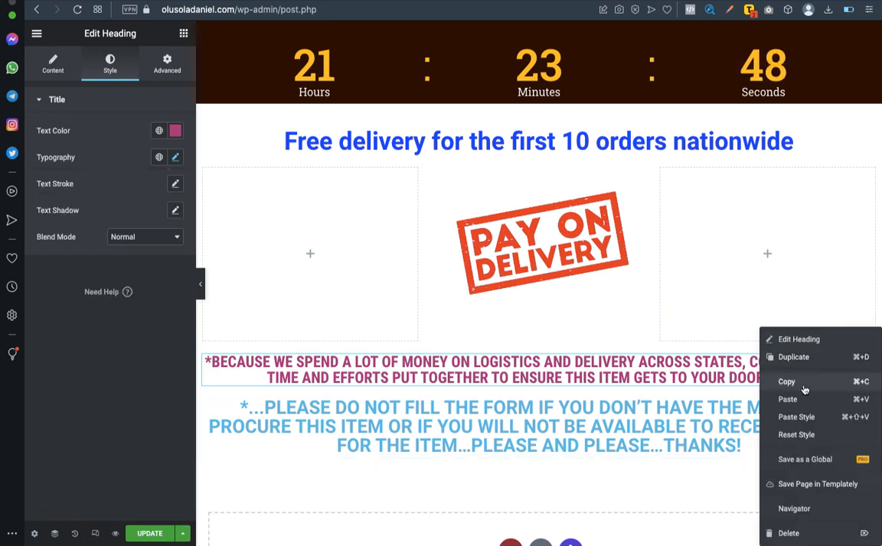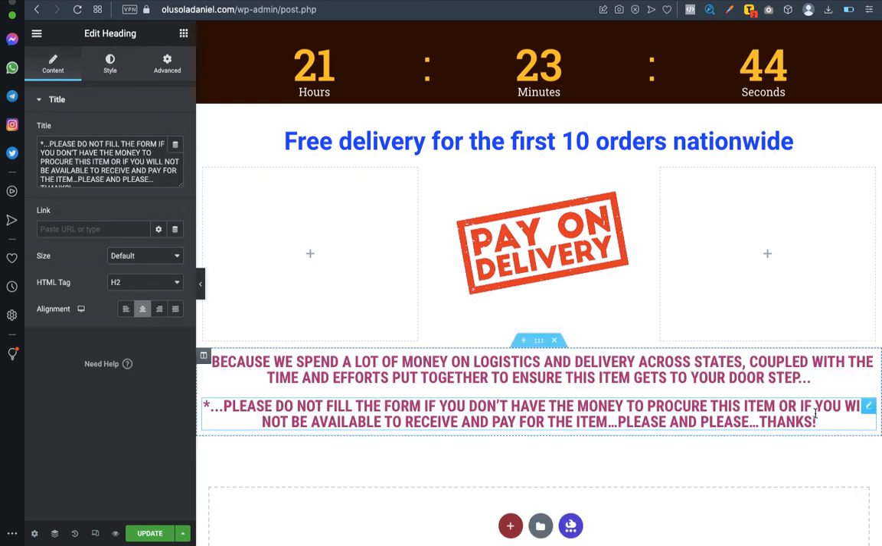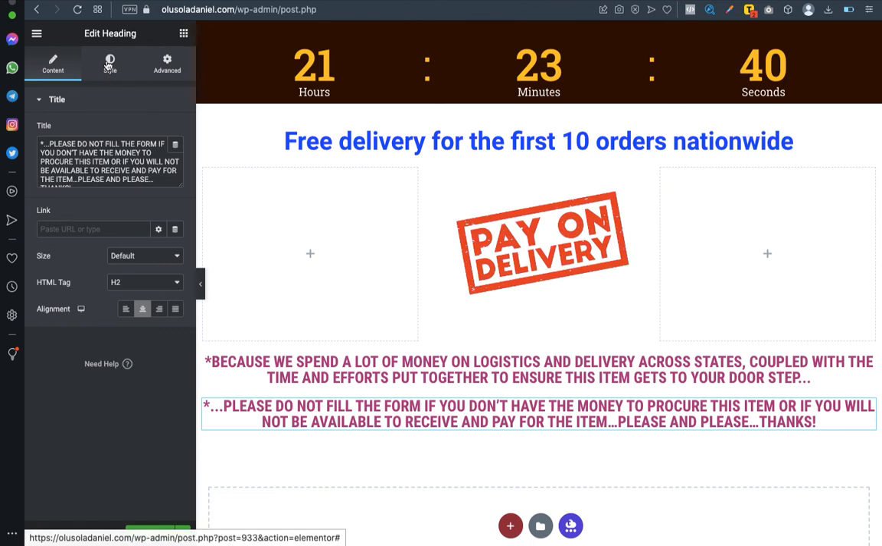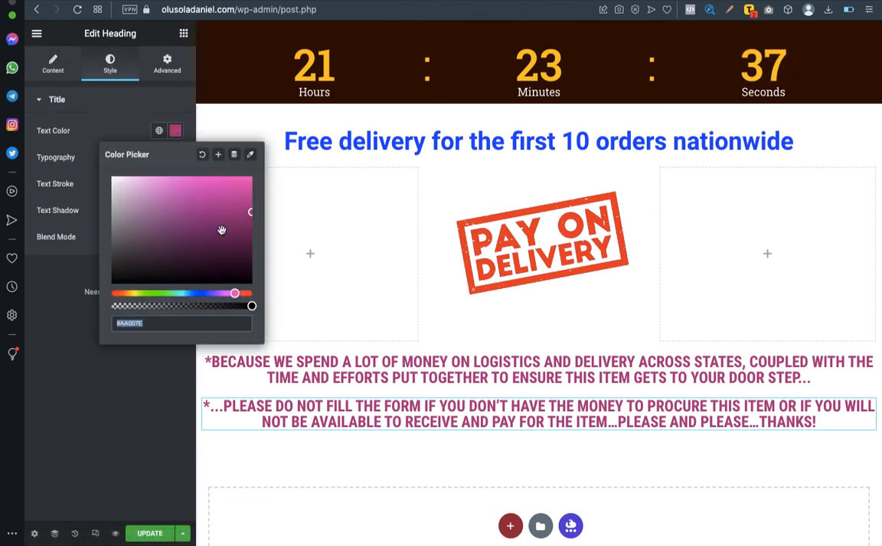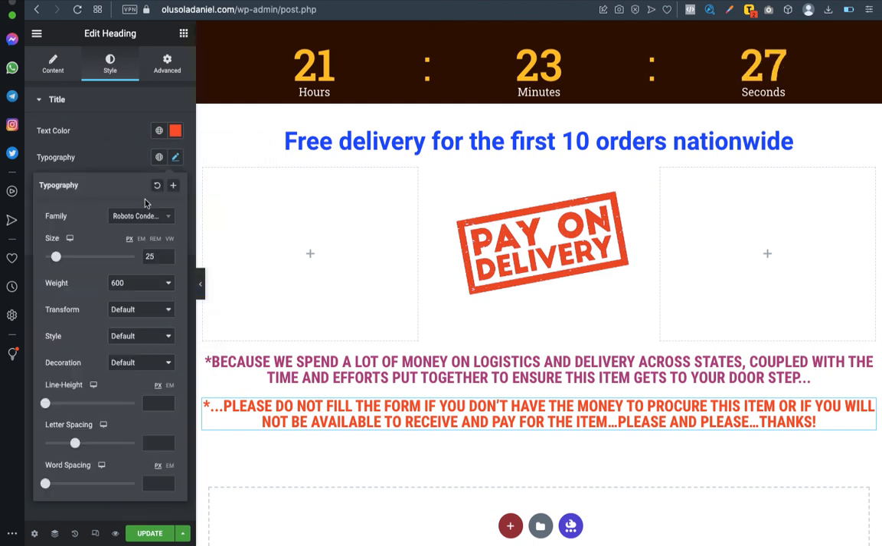Yes, let me copy the style. I'll just do manual editing. Paste style. So what I'll do is, let me change the color. This one is very important. Let me change this one to red. This is the very vital information. Please do not fill the form. You have to make it red. Danger, don't go there, danger.